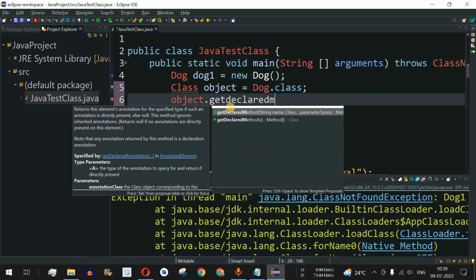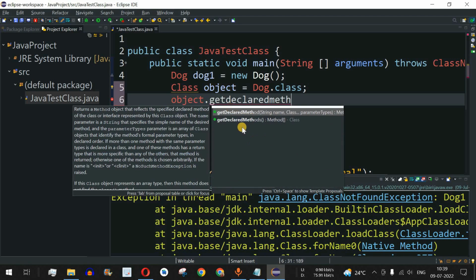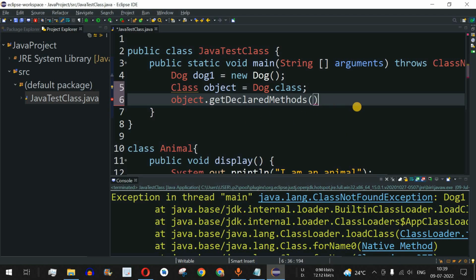So over here we will have declared methods. As you can see, we have the second option, getDeclaredMethods. It is returning an array of Method. So guys, we have another class called Method over here, and an array of such objects will be returned. I'll just select this, and in order to get the values, we will have the Method class over here, followed by the name of the array, that is methods. So guys, in case there are multiple methods over here, all those methods will get stored in this Method class.